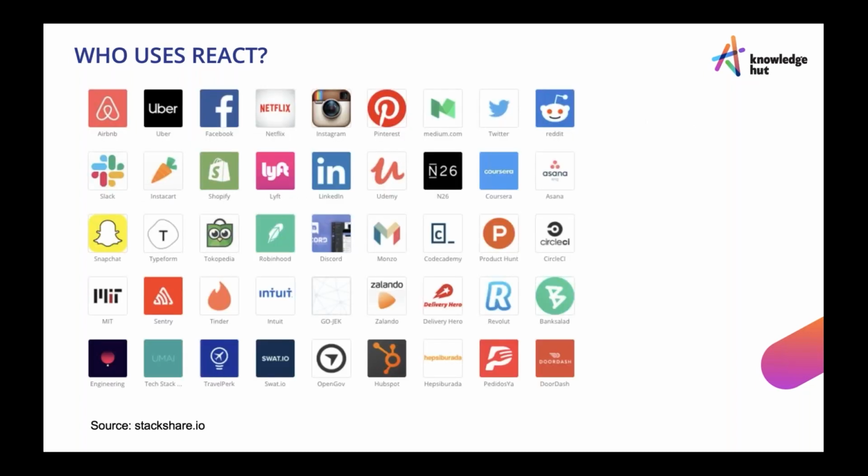So who uses React? Ultimately, the proof of the pudding is in the eating. So who uses React? I mean, tens of thousands of companies out there, both big and small.